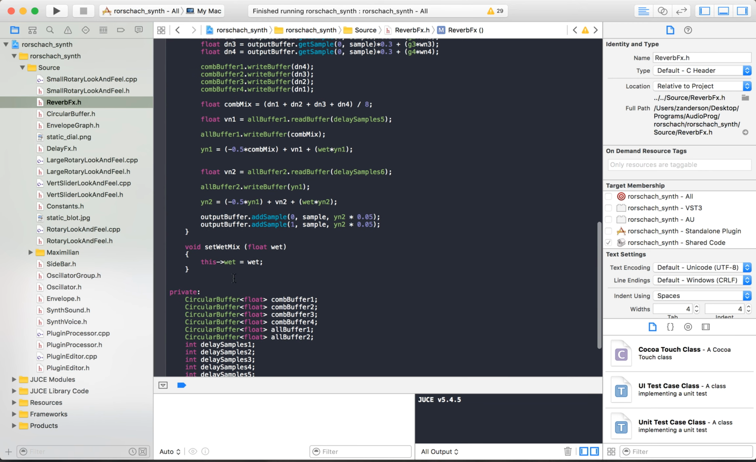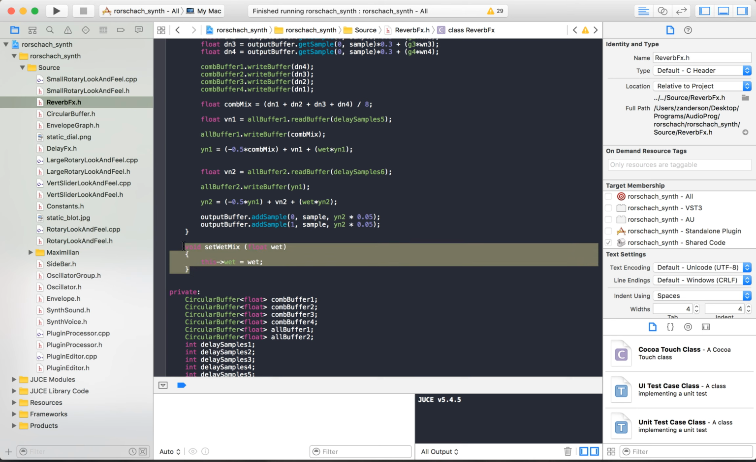And then also, I added a parameter to set how much reverb is being added to the clean sample. This is so that I can put a control on the UI that the user can use to control how much reverb is being mixed in.